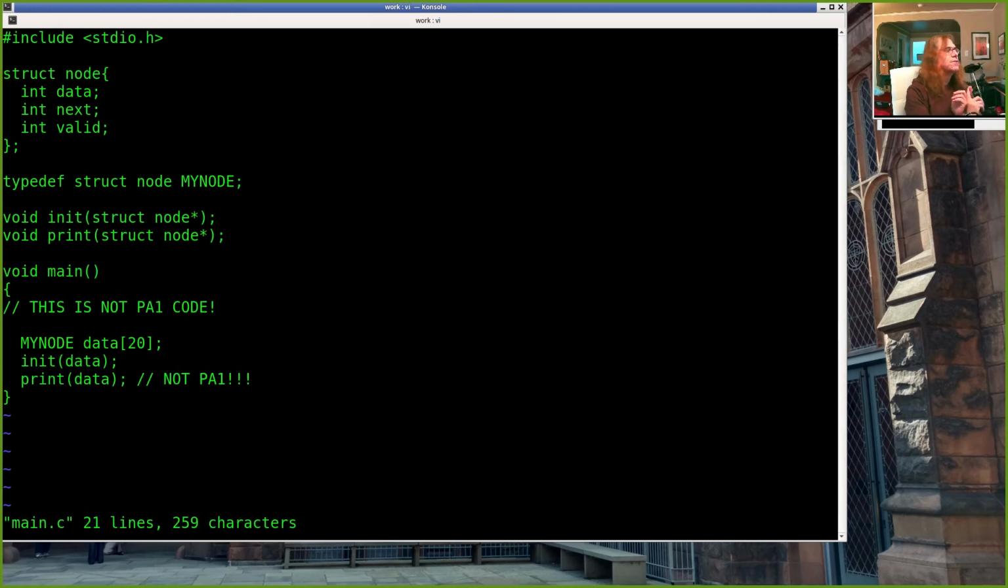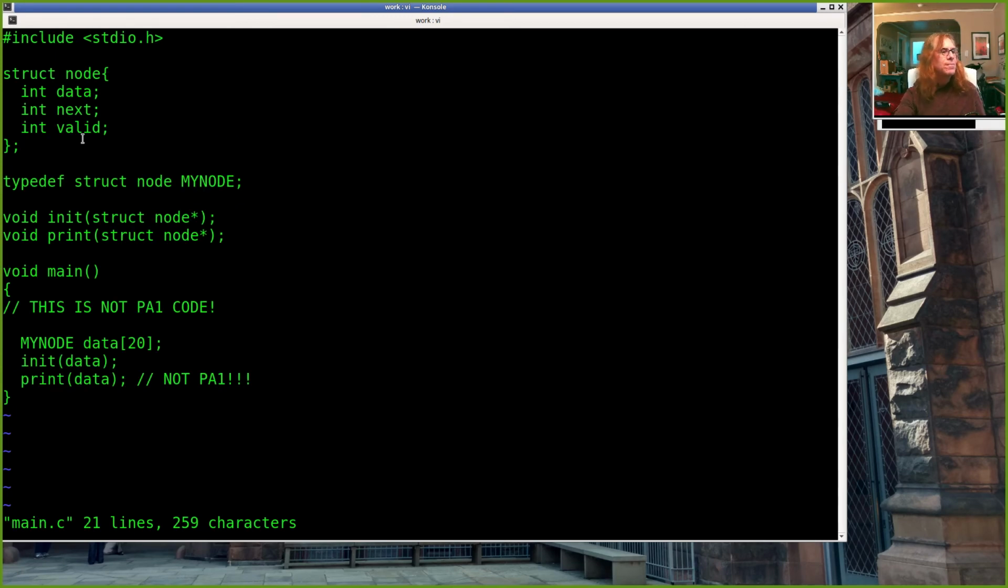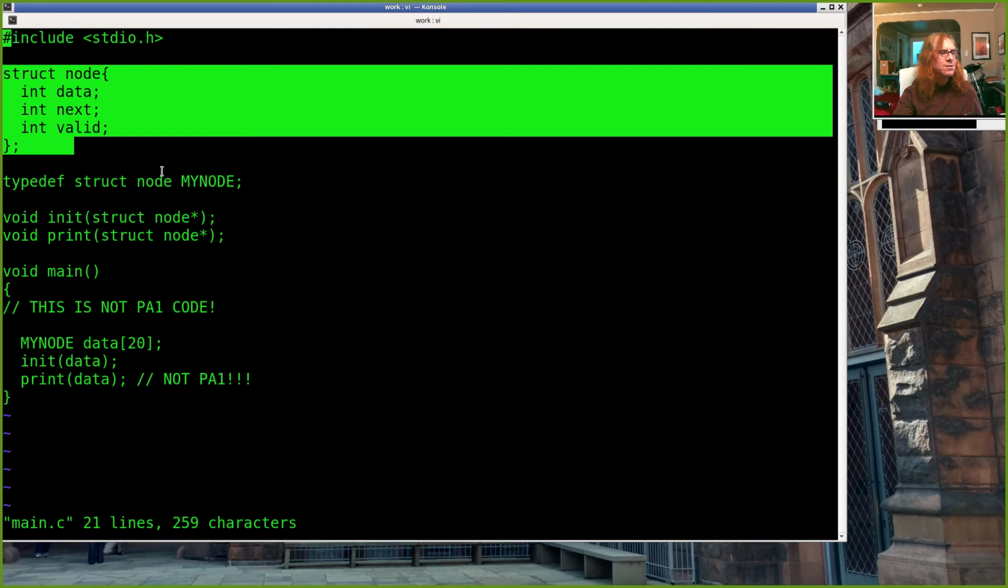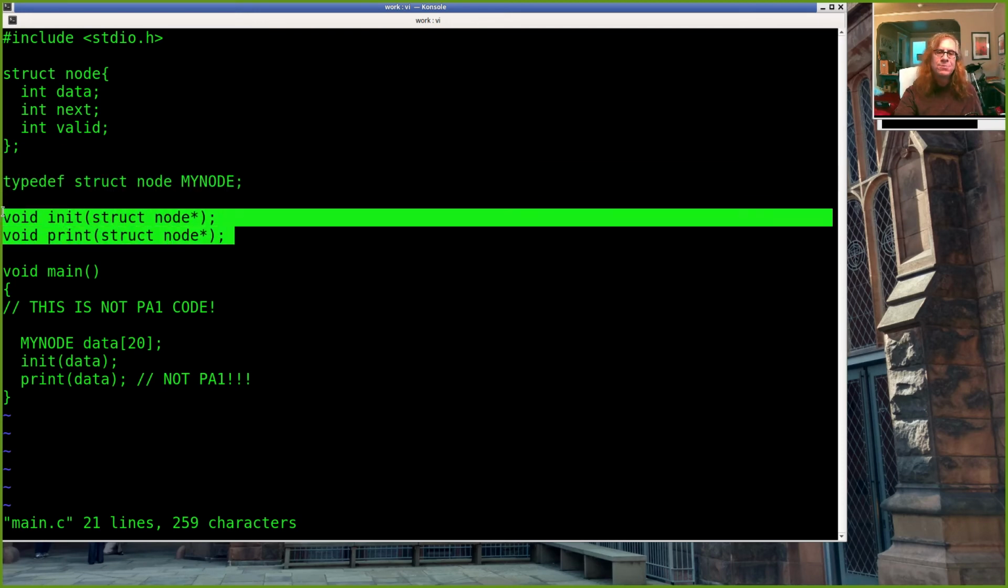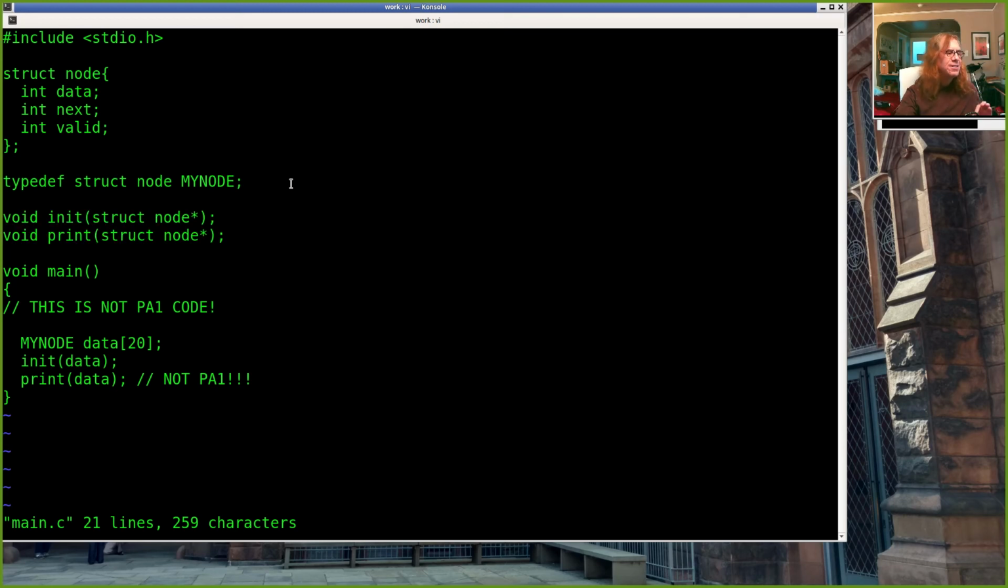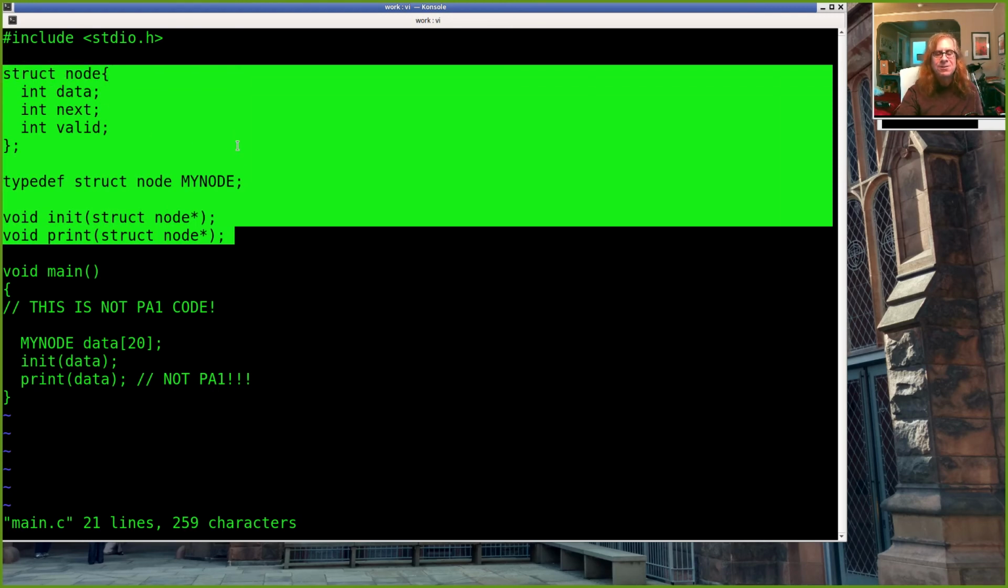All right, here's the thing. Init.c, I've got a struct node declaration, I've got a typedef declaration. Main, I've got a struct node declaration, I've got a typedef declaration, I've got prototype declarations, and so on and so forth. Every file that I have that uses a struct node needs to know what a struct node is. If I want to use this MYNULL abbreviation, I've got to have a typedef statement. If I'm going to call some of my functions like add or delete, I've got to have function prototypes for them. So the idea is, let's take all of this stuff, and instead of writing it in every single file, let's just put it in one file.